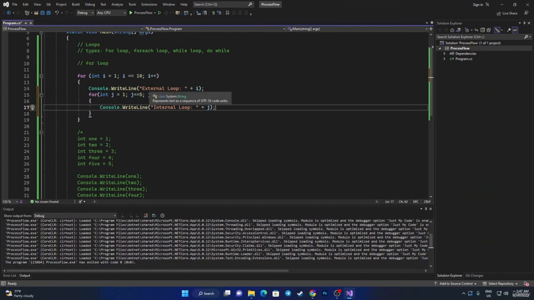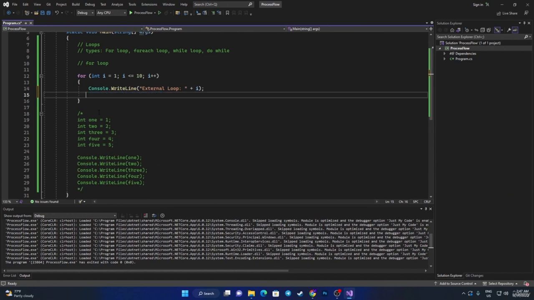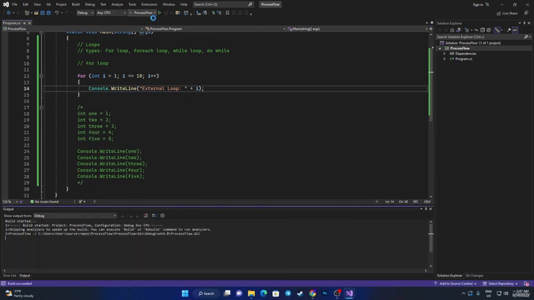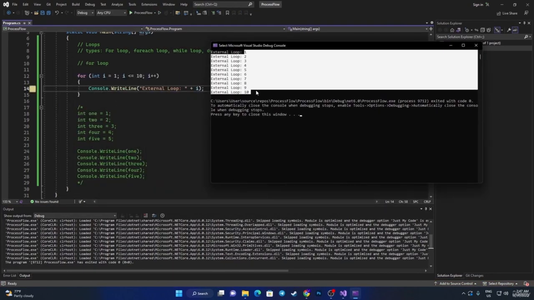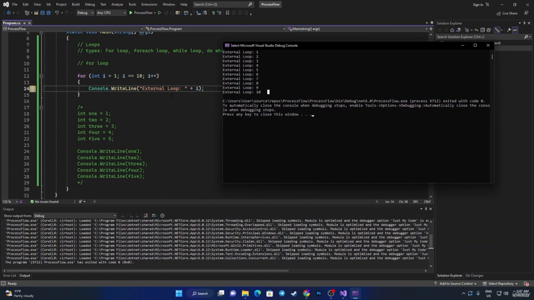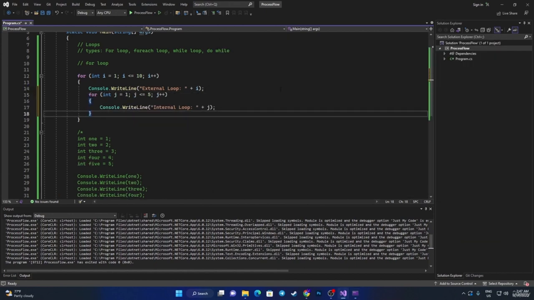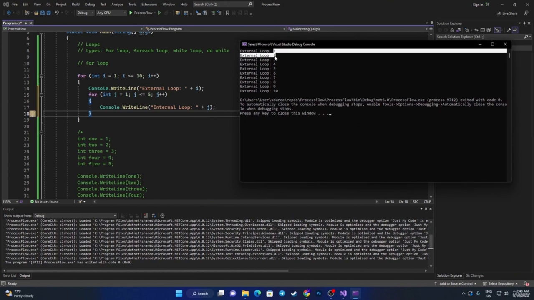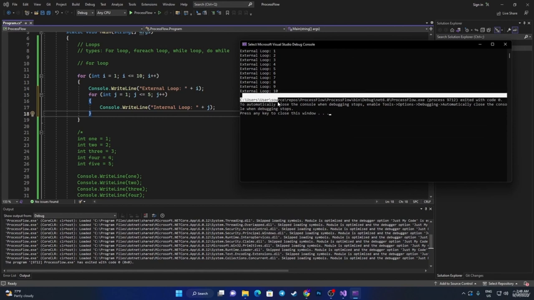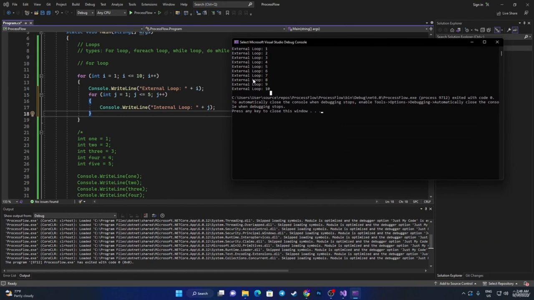Now, what do you think the output of this will be? Remember, I'm just going to comment this all out. Don't worry, it's going to come back. I just want to show you the previous value. So when we run this, we see external loop 1, external loop 2, 3, until 10, because this loop runs like that. But when we add an internal loop like this, where do you think the values will be appended? Do you think we'll get 1, 2, 3, 4, 5, till 10, and then it would now have internal loop 1, 2, 3, 4, 5, or do you think it will display somewhere else? Well, let's see it.